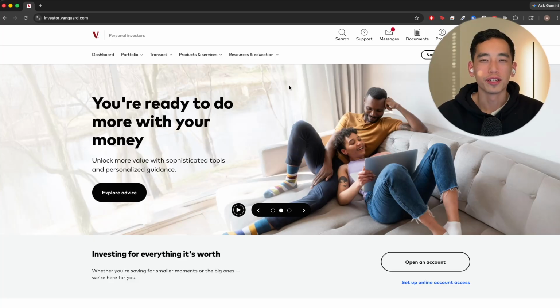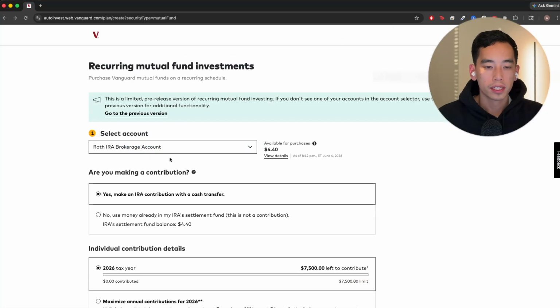To get started, go to the Vanguard website and log into your account. Click Transact, Recurring Transactions, Vanguard Mutual Funds. Select the account that you want to set up automatic investments for. In this example, I will use my Roth IRA.